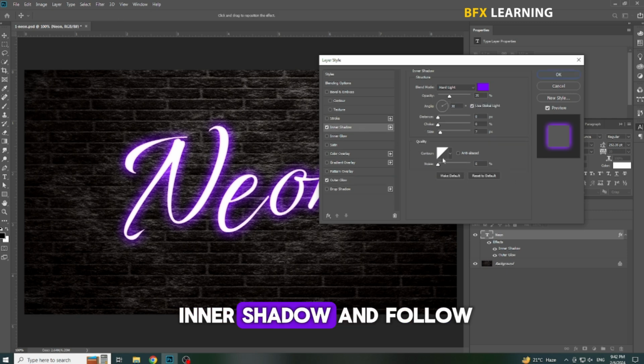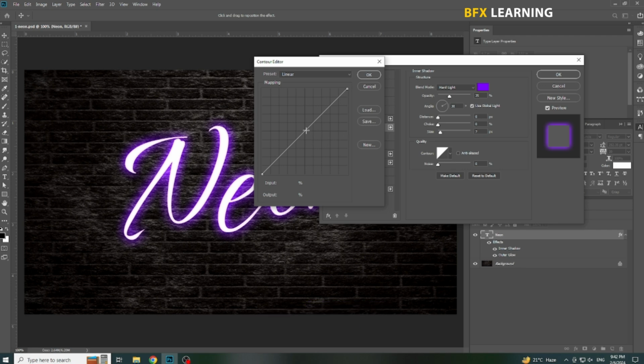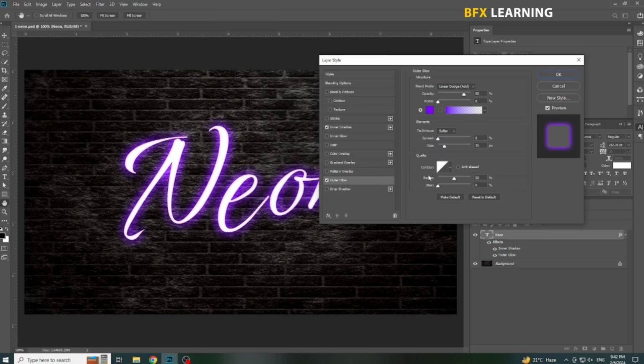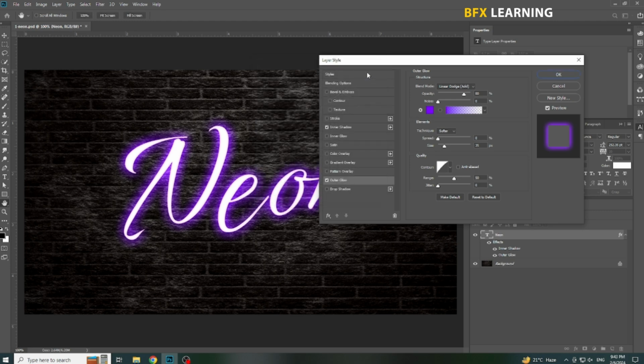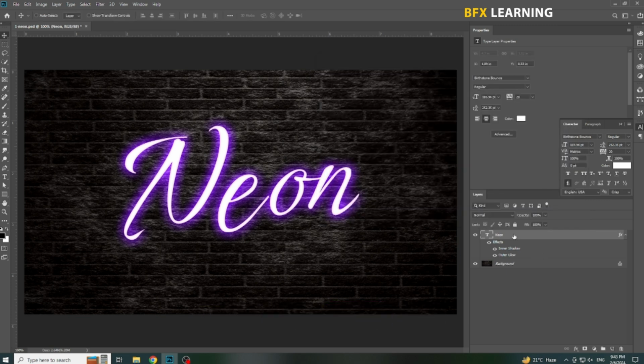Now go back to Inner Shadow and follow the setting. Follow the setting. Finish the setting and click OK. Create a duplicate.